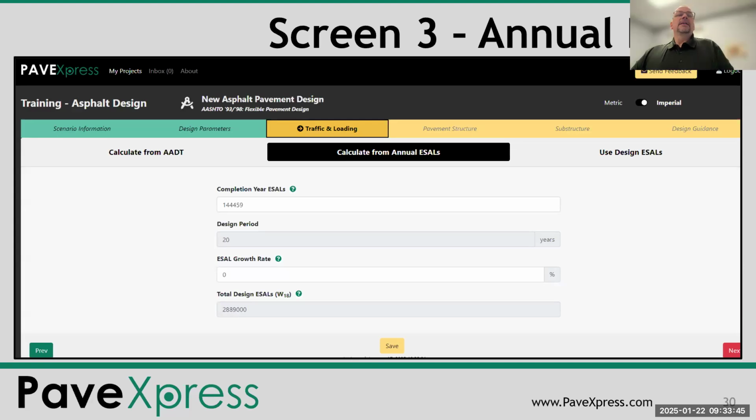Great. So yeah, this screen here, we're looking at the annual ESALs. If we have a completion year ESAL and we take our design period, and then we do want to add in a growth rate, like I said, the growth factor is typically 0. However, if the truck traffic stream is expected to change over the design period and trucks will be getting heavier, you can put a growth rate in there. So taking those completion year ESALs, if we know that, then we can calculate out our total design ESALs over the design period.